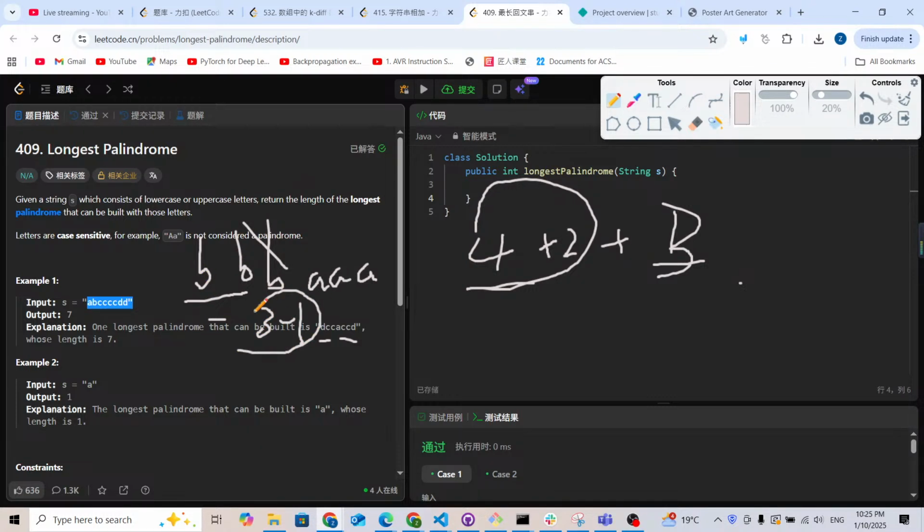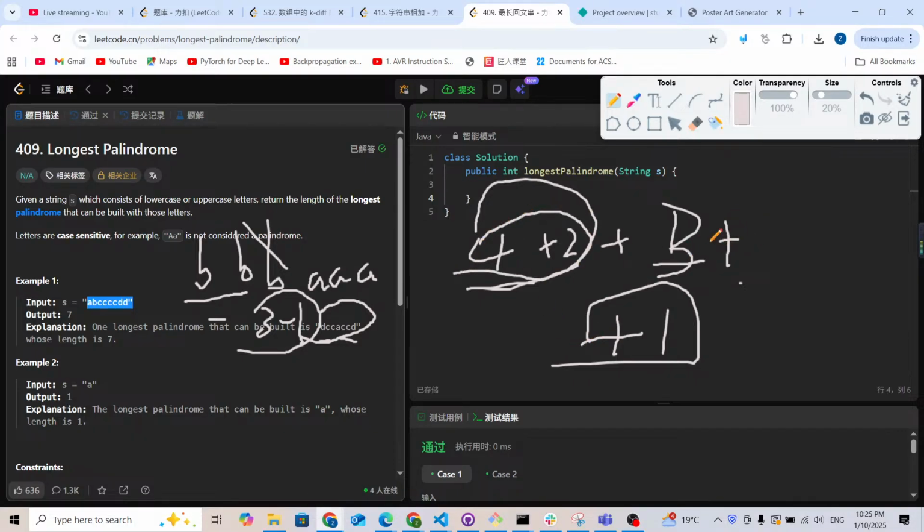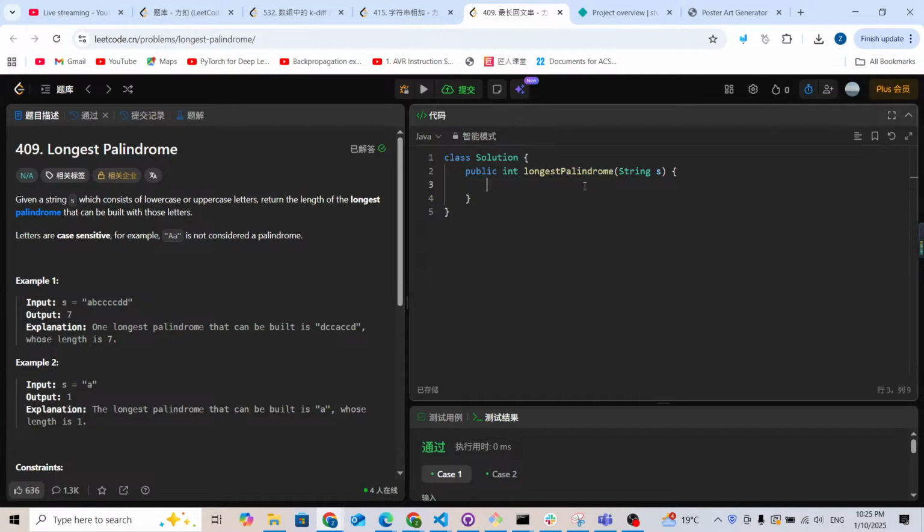But finally, we need to check if the counters include some character with an odd count. If it includes an odd one, we need to plus another one. Otherwise, we don't need to. So if it is even, we're going to plus all of them. If it is odd, we're going to plus this odd minus 1. And finally, if we find there are some odd numbers of characters, we need to plus 1. So this is the basic idea.